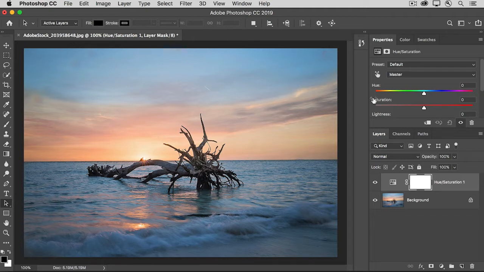So here, I want to increase the saturation. Keep your eye on the photo as I do this. I'm going to take it way up, more than I normally would, so that you can see that this is increasing the color saturation throughout the photo. Now you may like the way that looks on the sunset, but not the way it looks here in the ocean. So what we want to do is use the layer mask that comes with every adjustment layer, to control exactly where this effect appears in the image.